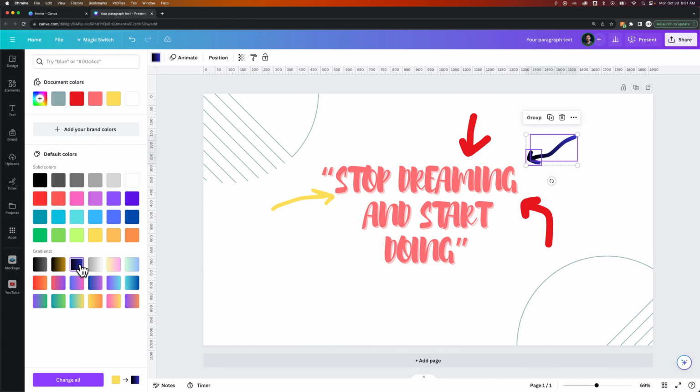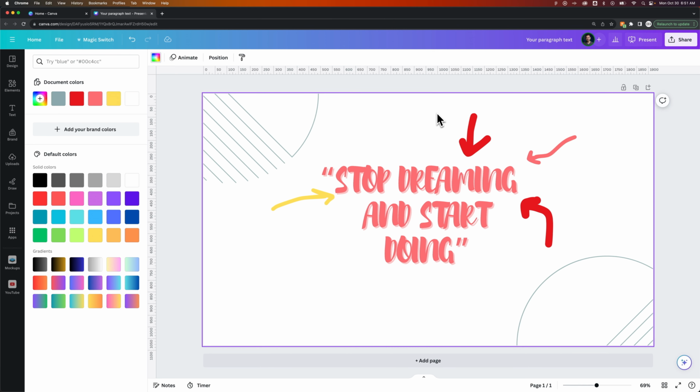We could change this to be two gradients running into each other or just adding different colors that are within our design. So you can change the color after the fact as well. That is how you can draw here in Canva.